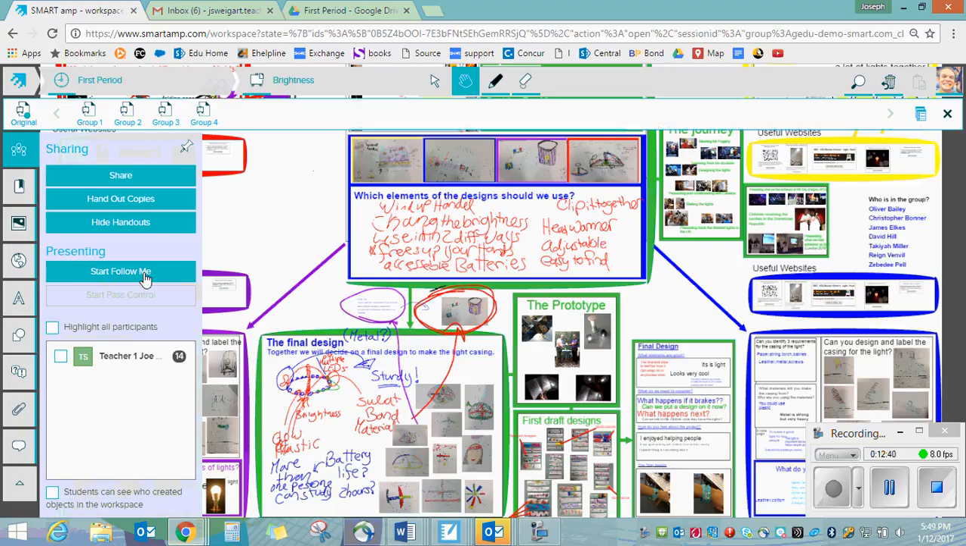So hopefully this was helpful in giving you the overview of SmartAmp. This is that student-centered tool. You can use it, like I said, web-based. So wherever you have a web browser, you can go through and project this and work simultaneously. Any device you want, so device agnostic.